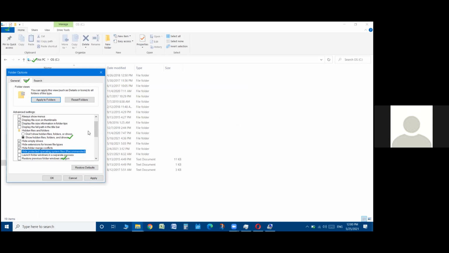And you can also untick this, Hide extensions for known file types. Please untick that as well. Okay, now click Apply and OK.